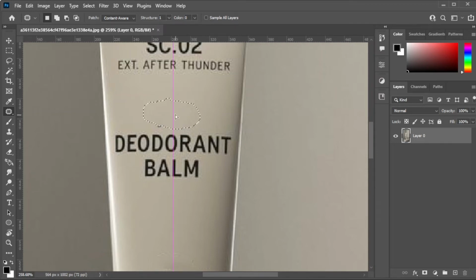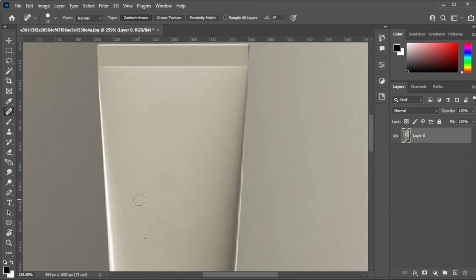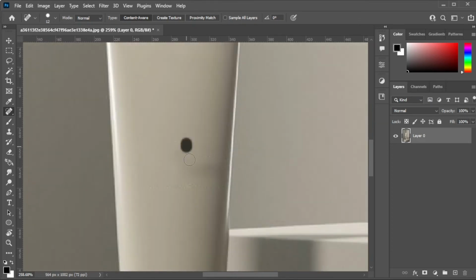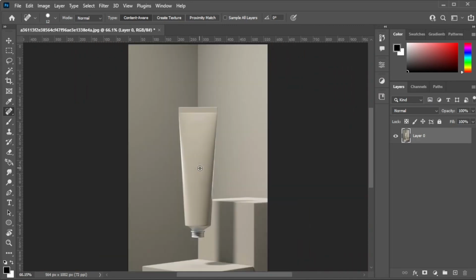Now, repeat the process until everything that you would like to patch has been patched. And finally, to clean up the misplaced details, you can simply use the spot healing tool. And you're done.